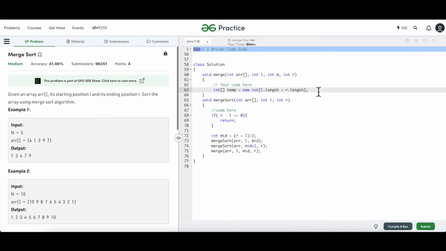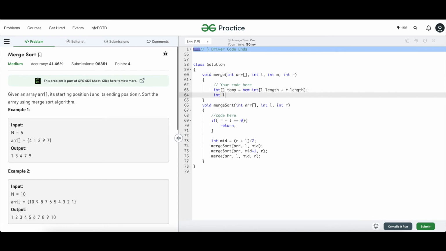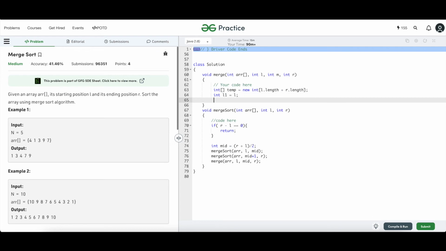So now with that, let's define the pointers. Like we said, L1 is going to be pointing to the left subarray. So we can set this to left, or it is L. And R1 is going to be for the right subarray, which is going to be mid plus 1. It's going to be mid plus 1.